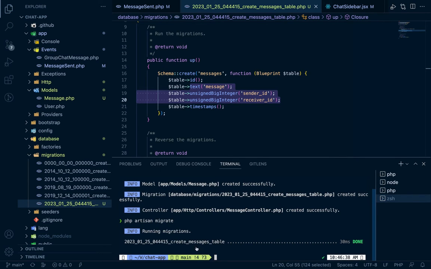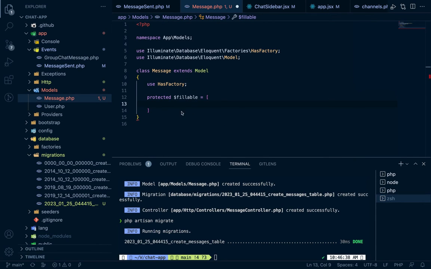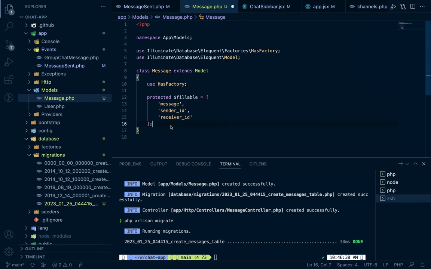Okay, so the message table is migrated. So add those fields in protected fillable. Give the fields: message, then sender id, then receiver id. Okay, done. So we need two APIs.